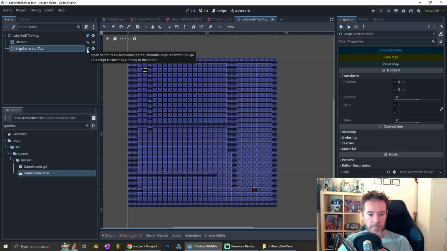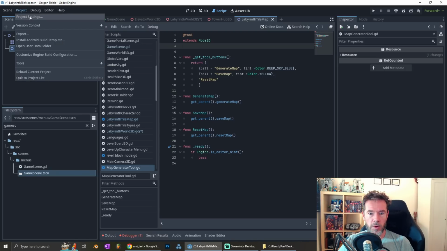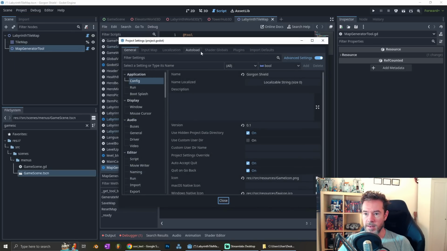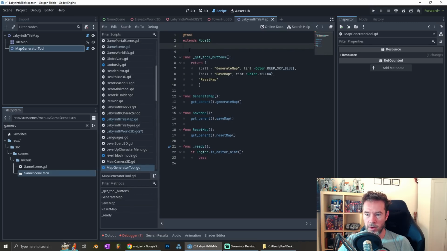All I had to do is say @tool up the top here, which makes it a tool. And there's a little plugin I use called Project Auto Load Plugins, tool button plugin, and that allows you to put plugins into the tool. You can already do flags and all sorts of different things. But if you want a button, literally just add a button, generate map. What color is the button? You can do all sorts of other cool stuff like that. But then that says generate map.